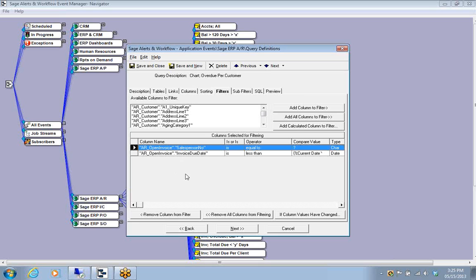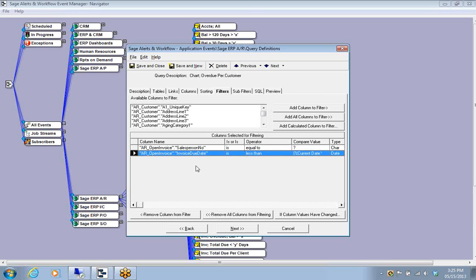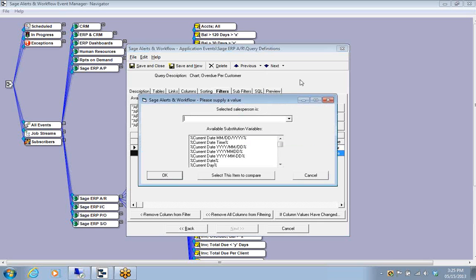So our first filter is on the salesperson number, and we are making that a parameter-driven filter so that this can be fed from the results of our event. And because we want to total up only those invoices that are past due, we have a second filter here that checks to make sure that the invoice due date is less than or prior to the current date. Now we can test the results of this query by selecting a specific salesperson.